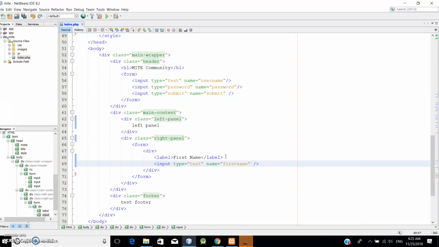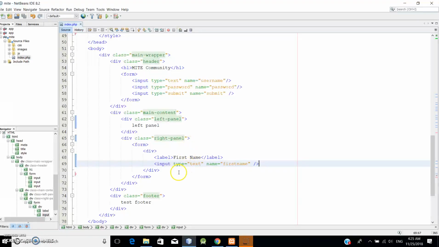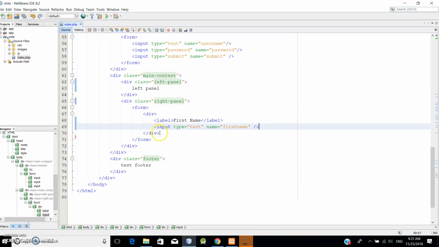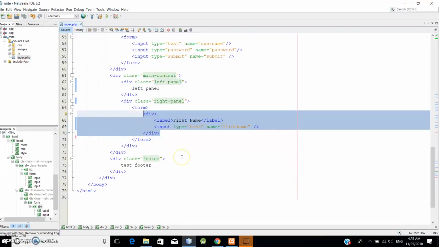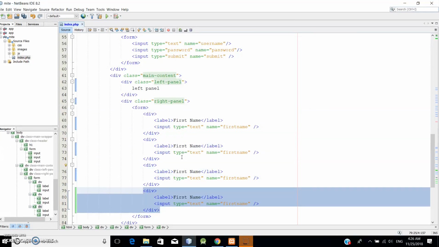Okay, save and go back to this site and refresh. We'll find this first name and the input box. But to make life easier, just highlight this and duplicate. In NetBeans, you can duplicate the lines easily by using Control Shift down arrow. So once I press these keys, I automatically add the contents.